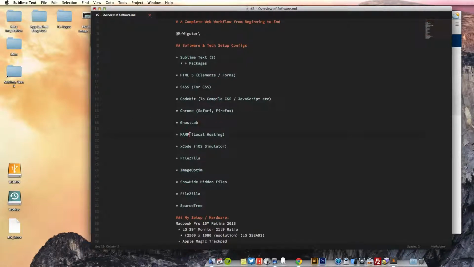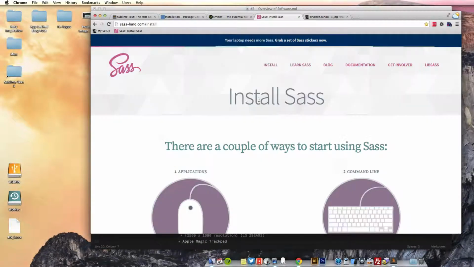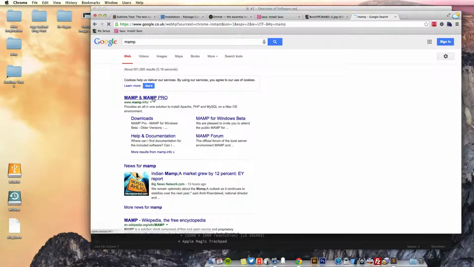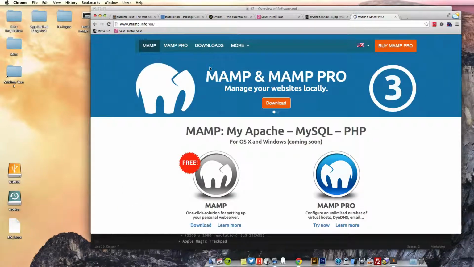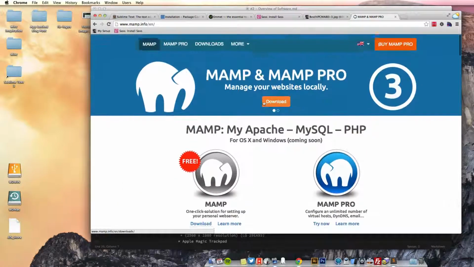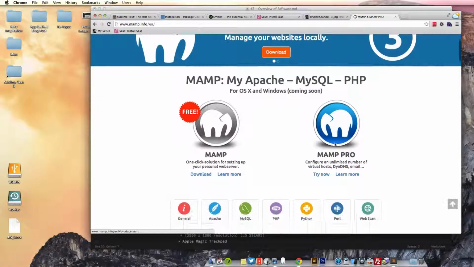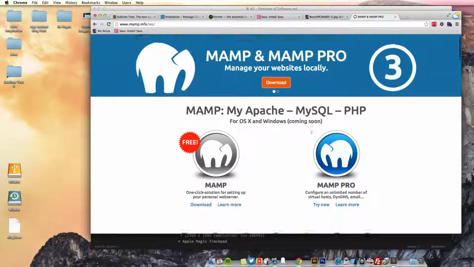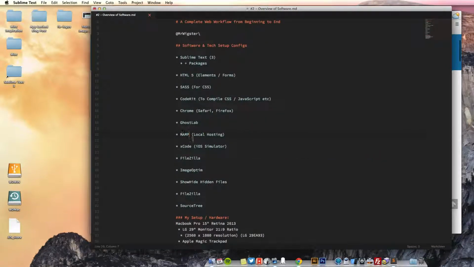We'll be using MAMP because we're using a Mac for our local hosting for the PHP side of it. If you're on Windows, you can obviously use LAMP. Again, to install this is very easy. Just type in MAMP or LAMP if you're on Windows. It's a free download for the normal version. There is a paid version which I actually use. We'll go into why I use the paid version in one of the later episodes.